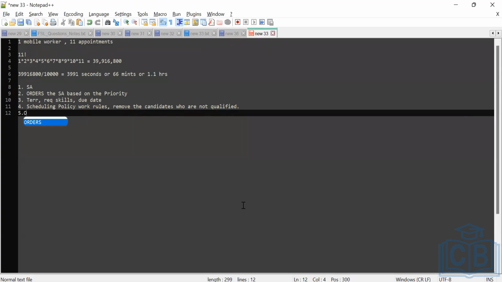Then the optimizer. Before going to the optimizer, you need to know the background. Otherwise, it will not be clear for you. That theory should be very clear. Then the optimizer, what will it do?